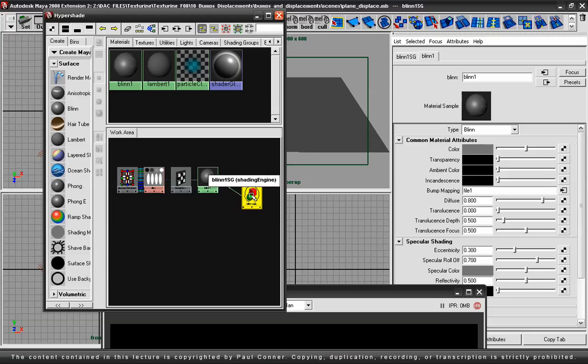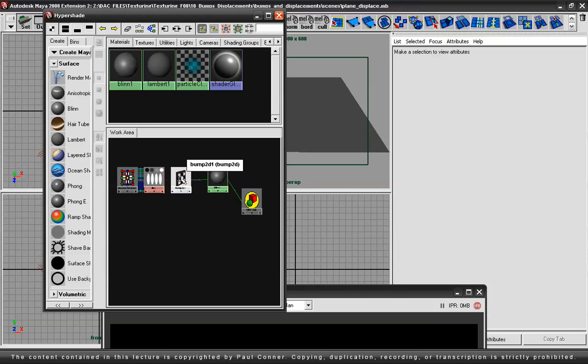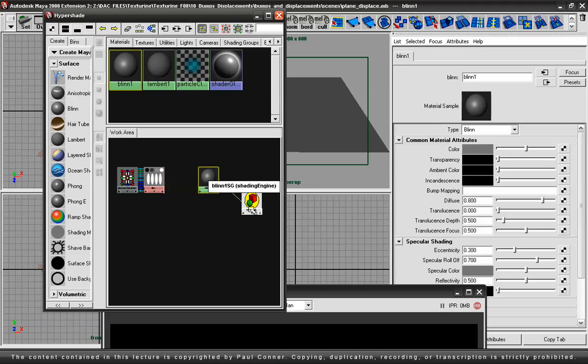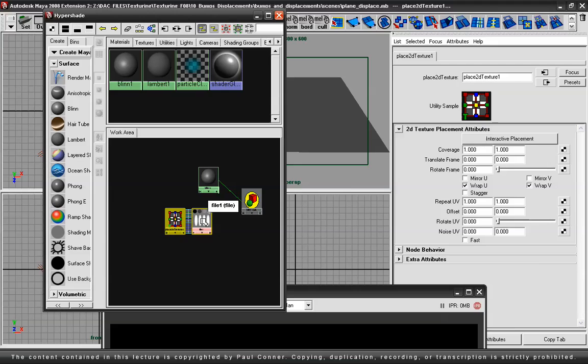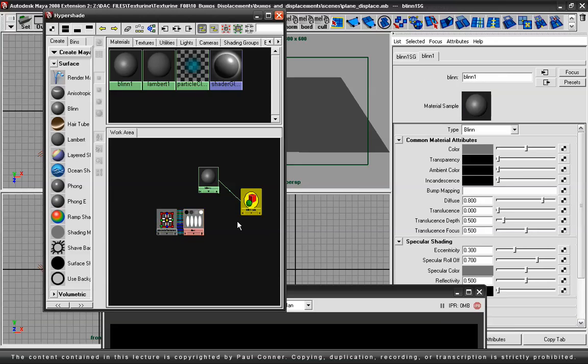So this is where we're going to need to deal with all of the displacement information. It's not going to be inside of the blend like the bump is. So what I'm going to do is go ahead and delete my bump node. We don't need it any longer. And I'm going to go into this shading group. I'm going to move these over a little bit here. I'm going to go into the shading group.